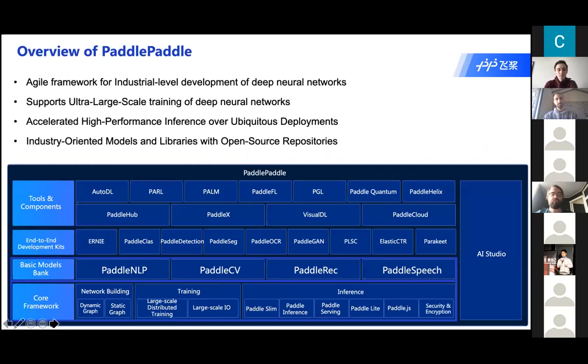Let me briefly introduce the Paddle framework first. Paddle is China's first fully open source deep learning platform, and it is also an agile framework for industrial development of deep neural networks. Paddle's deep learning framework supports both declarative programming and imperative programming. Paddle also supports ultra large scale training of deep neural networks at Baidu. It supports the training of deep neural networks with 100 billion features and trillions of parameters using data distributed over hundreds of nodes.